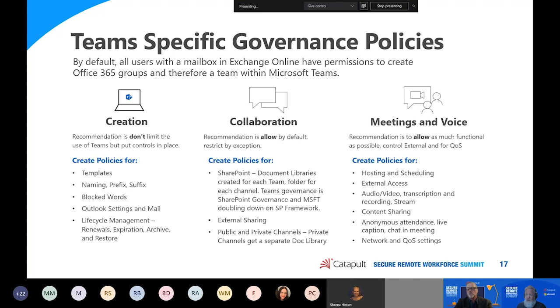For collaboration, the recommendation is to allow the collaboration functionality by default and to restrict by exception. And so we need to create policies for SharePoint for the document libraries and all the SharePoint items, all the SharePoint libraries that are created as part of Teams. And so it's important to know that when you're governing Teams, you're also governing SharePoint. It's a big part of that.